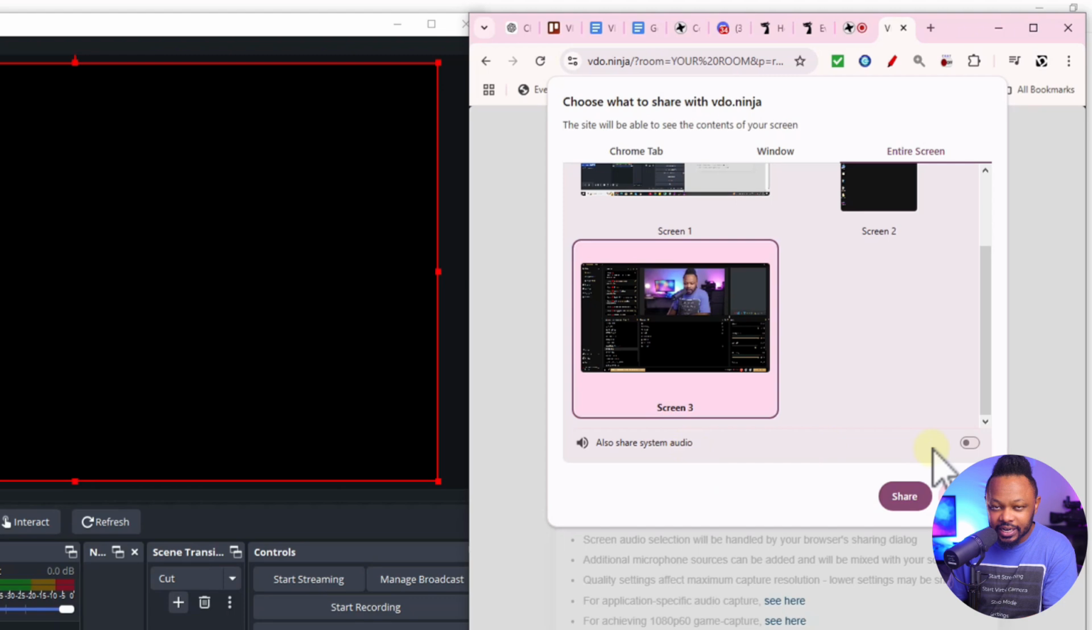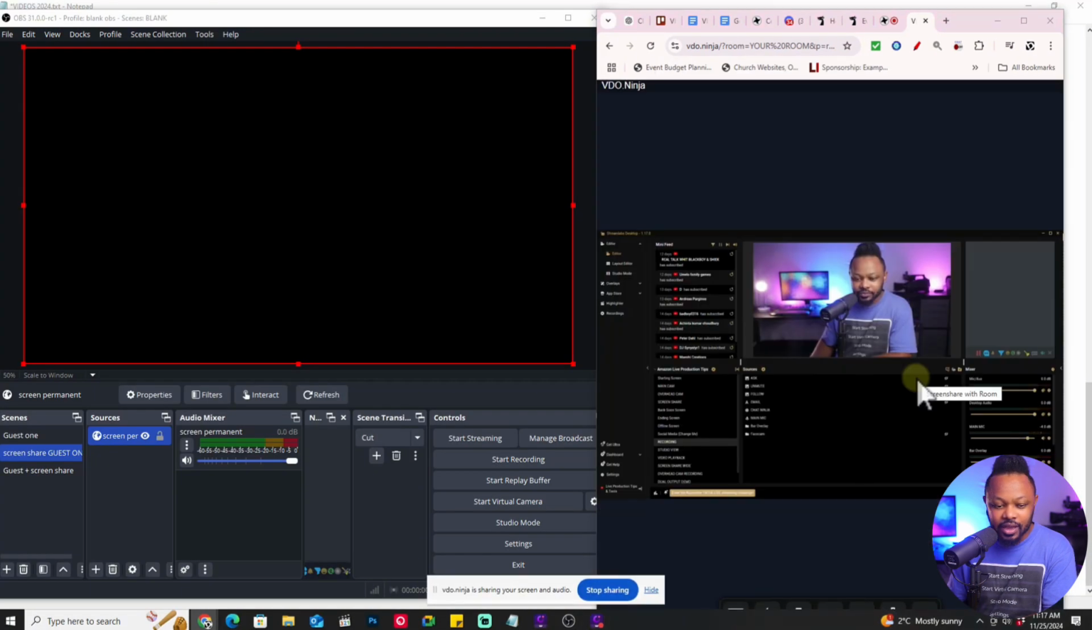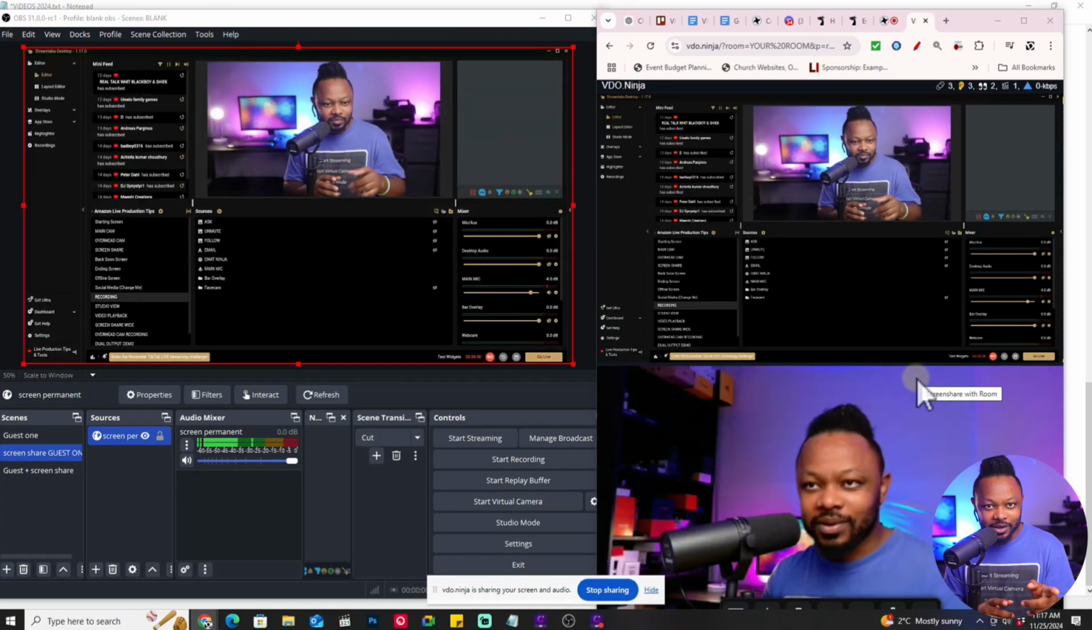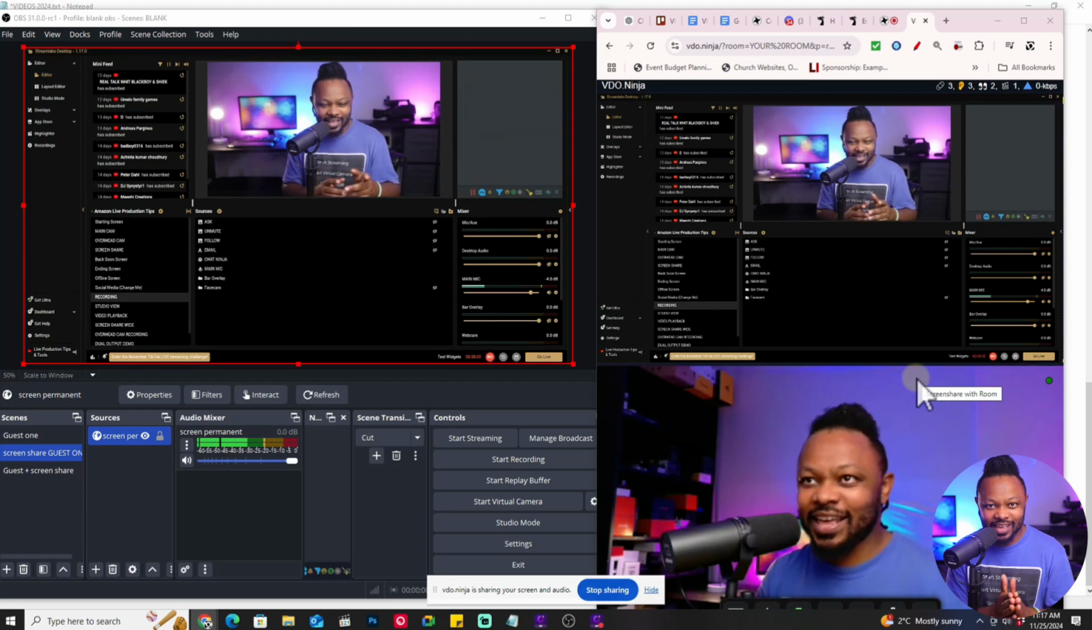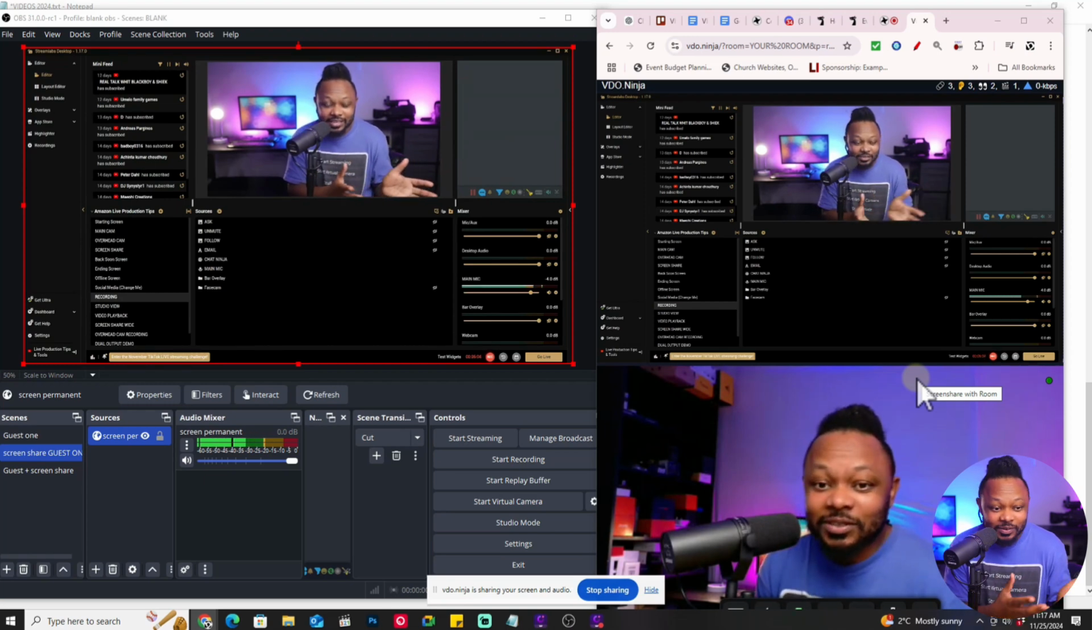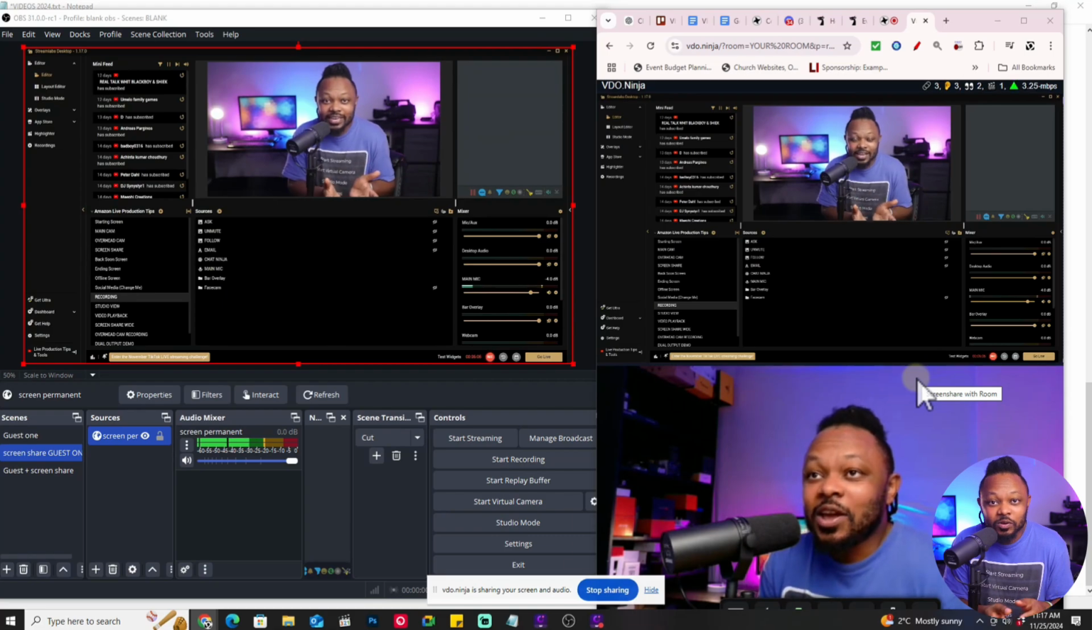You wanna make sure they check if their screen sharing has some sort of audio. You wanna make sure they choose share system audio, and then hit share, and check this out. Can you see that in OBS? I didn't do anything. Did you see me do anything in OBS? No, I didn't, because it was already prefabricated.